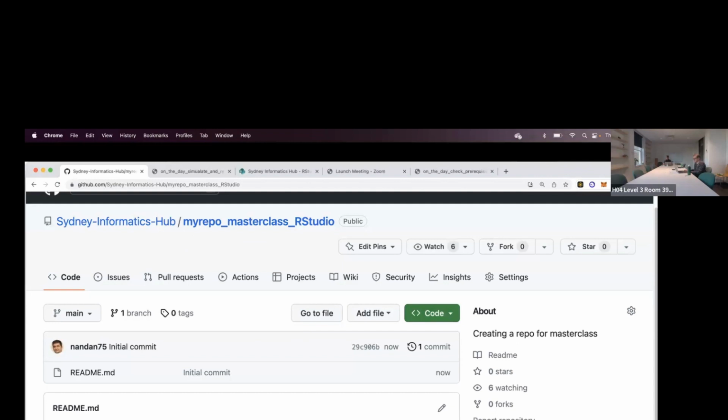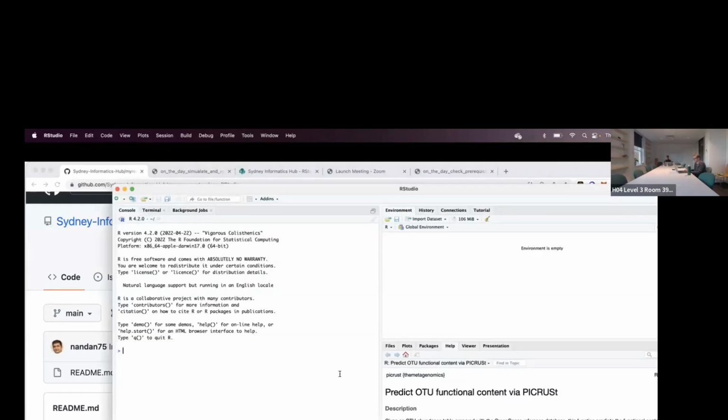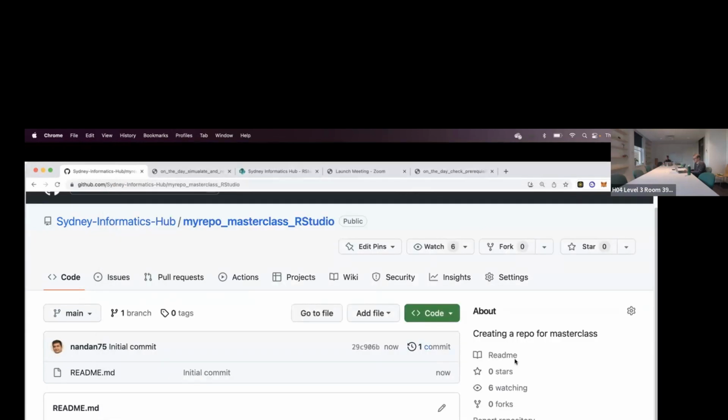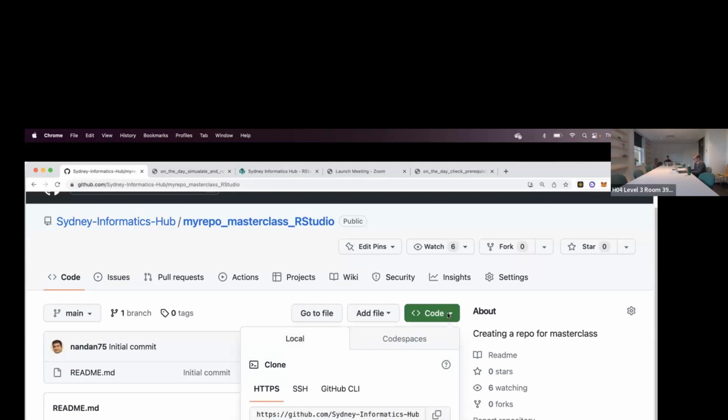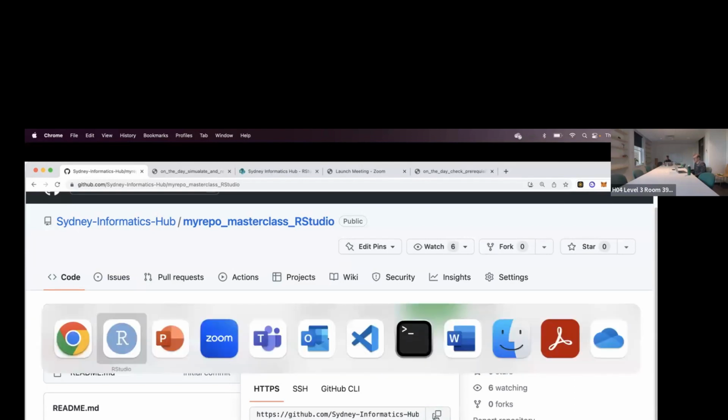You can open the RStudio environment. You can click on RStudio as an application if you have it on your system. And before that, you can go back to the repository. If you remember, during installations, you created a personal access token, which is the HTTPS token. So you have to pick up the link which says HTTPS, copy the link. So you're directing to this repository when you go to RStudio.